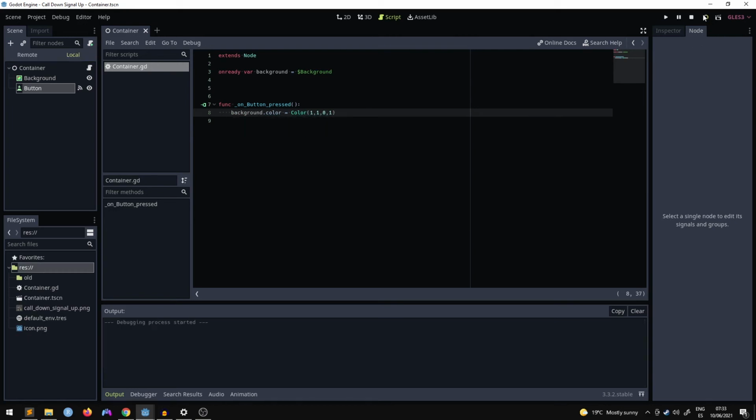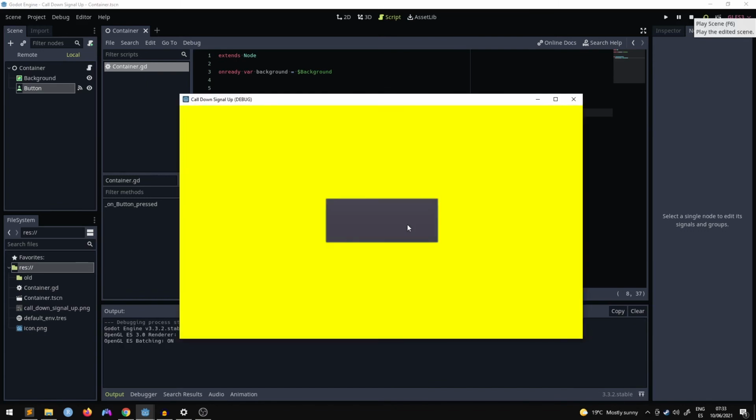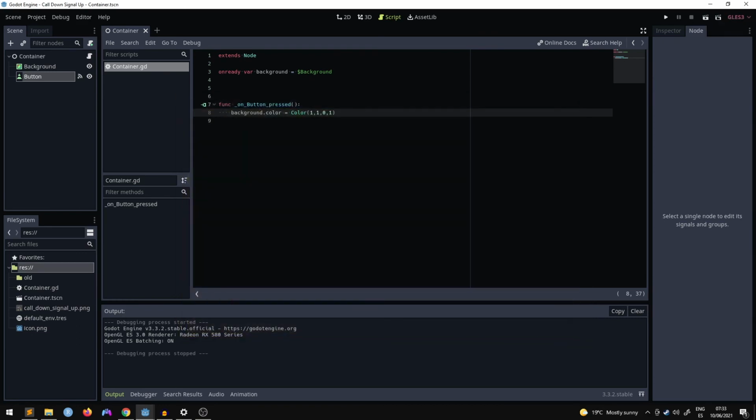Play the scene. And there we go. When we press the button, the color of the background changes. So in this system, what we're doing is calling down from the parent, since we are changing the color of a child, by using a button which is signaling up every time that the button is pressed.